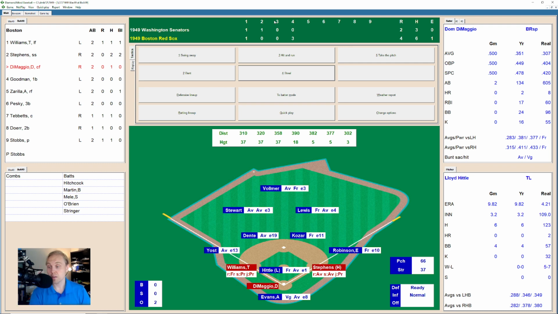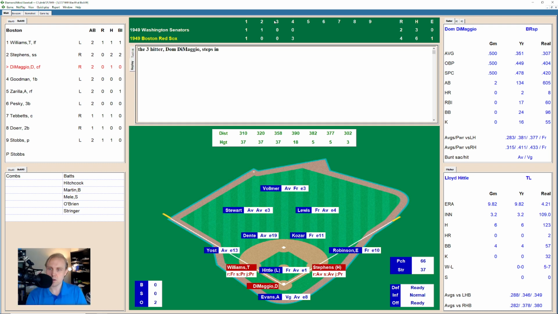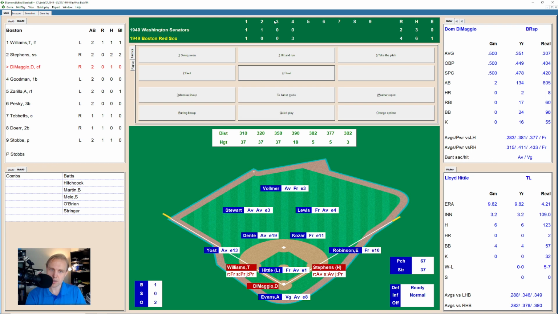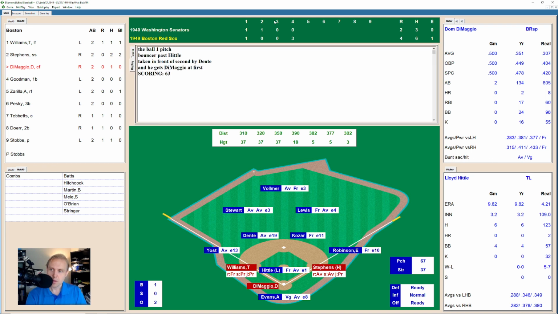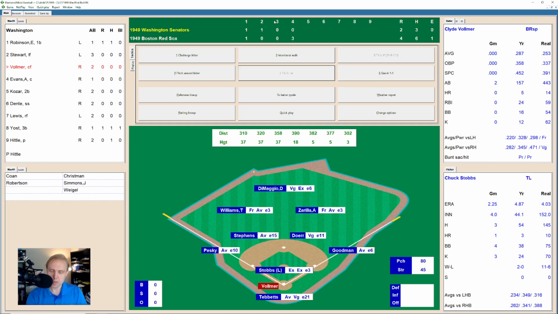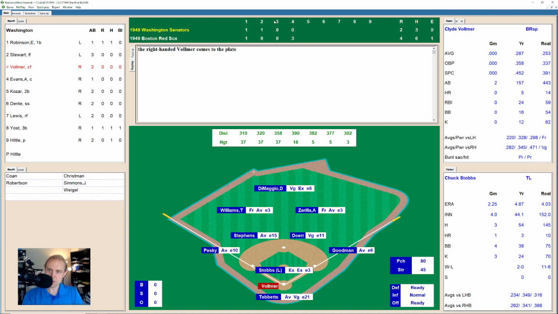This is the thing. You've got to pay attention to every Red Sox hitter, because you make a mistake, a guy gets a single, and next thing you know, you're down 4-2. DiMaggio takes the ball, then hits a ground ball over to Denty at short. He throws to first. We go to the top of the 5th.